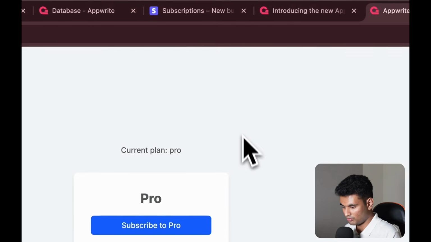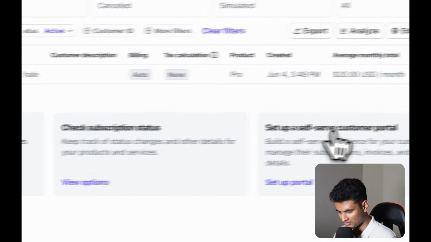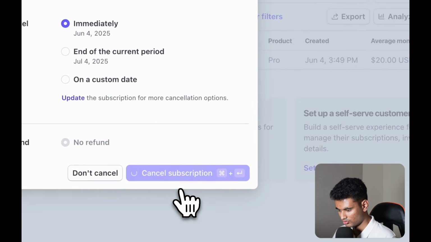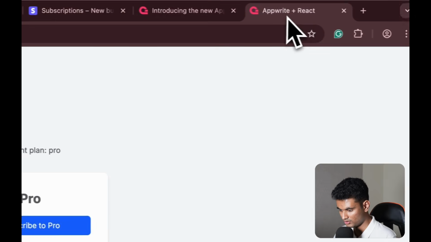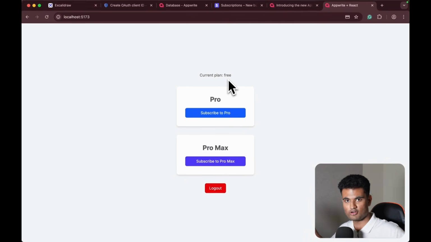All right, so we have the Pro plan, but now I want to try to cancel it. So if we go to subscription, try to reload this again. We have the subscription. What if I just go and cancel this immediately? Do we get the free plan? So subscription cancel. Let's go back here. Let's reload. Whoa, free. Perfect. So we have also worked on revoking the subscription and also subscribing itself.